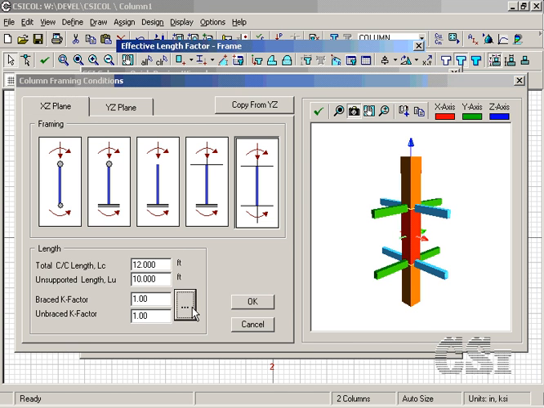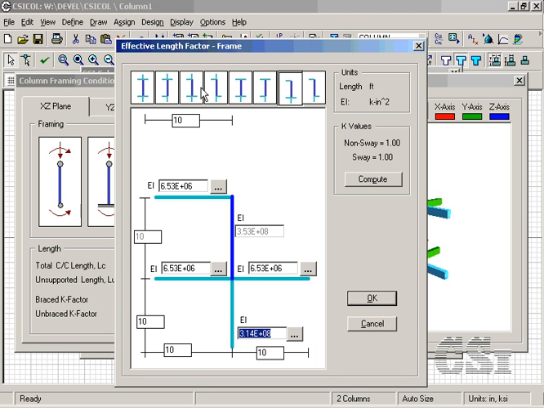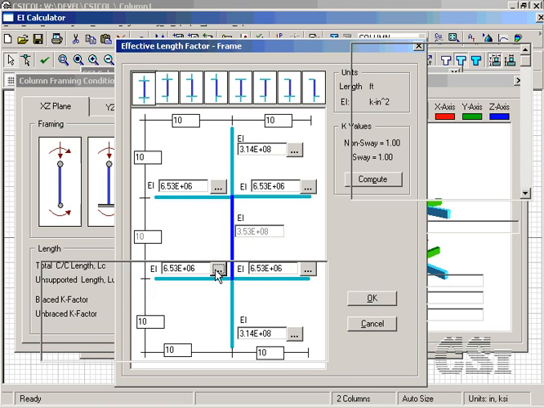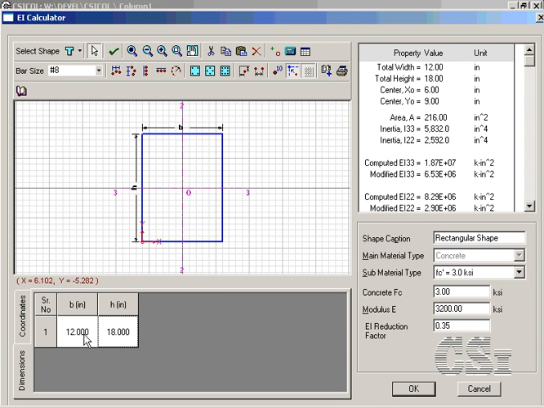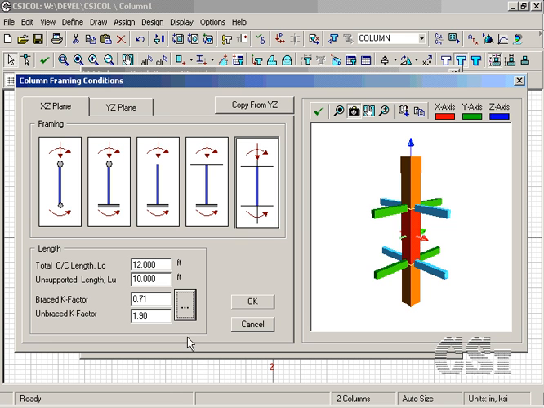If we click on the 3-dot button, we can specify the EIs of the members framing into it. Again, on this form, we have complete control of the framing pattern. And if we do not know the EIs of the members, we can click on the 3-dot button and simply specify the member geometry, and the program will calculate the values for EI. Once the framing members have been specified, we can ask the program to calculate the K values.